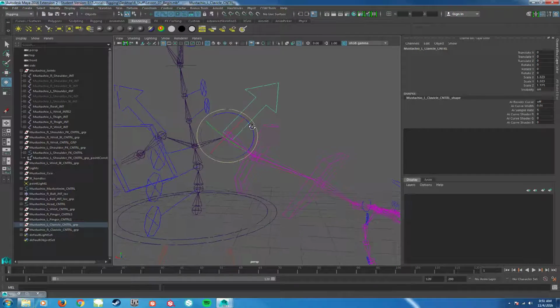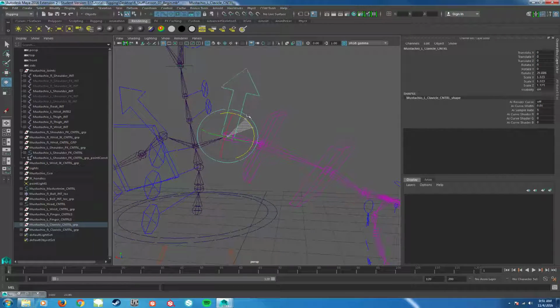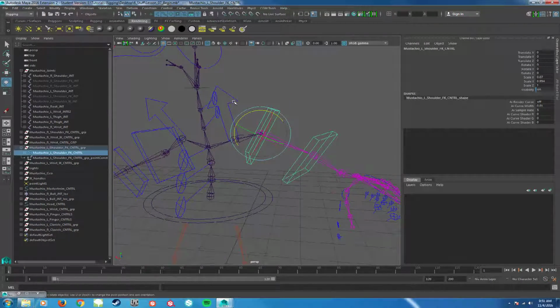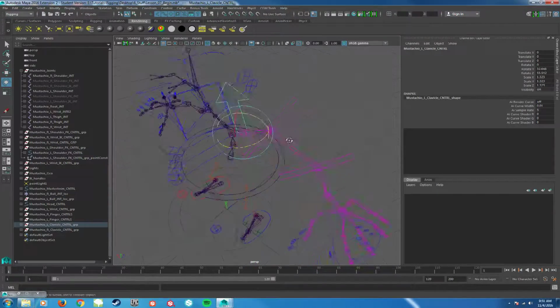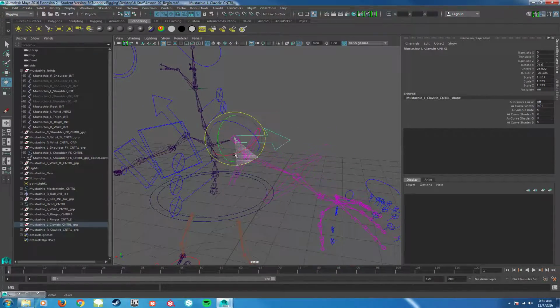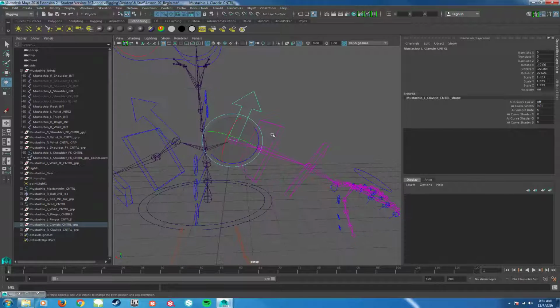Okay, so now as I rotate this shoulder, what should happen is that shoulder bone rises, that our controls are also following its translation position. So we can rotate them forward, backwards, down. Good.